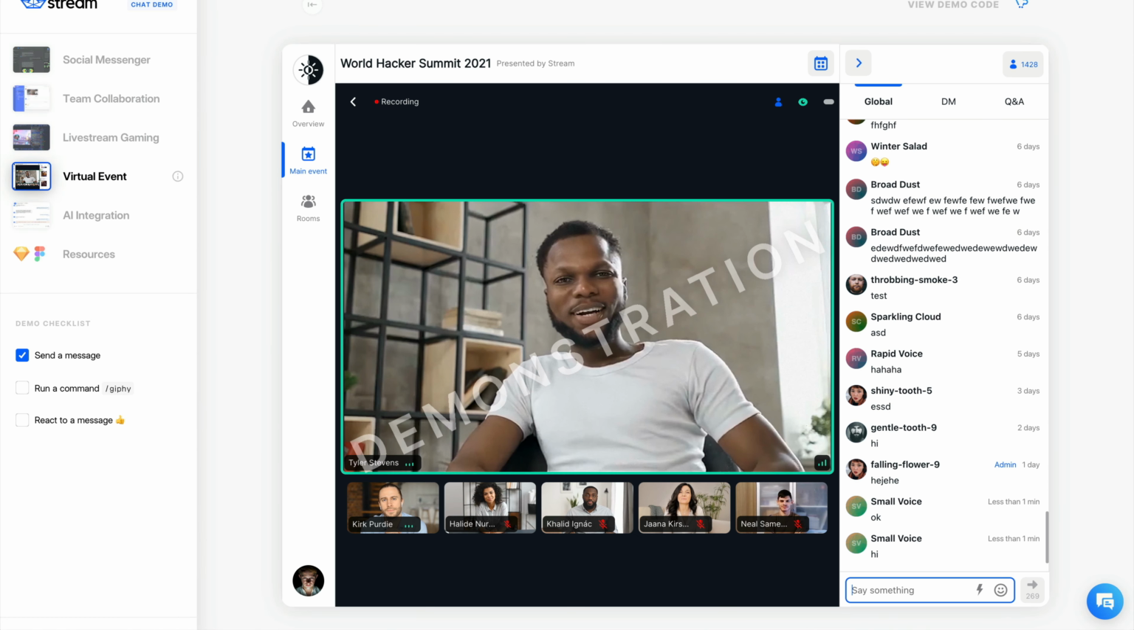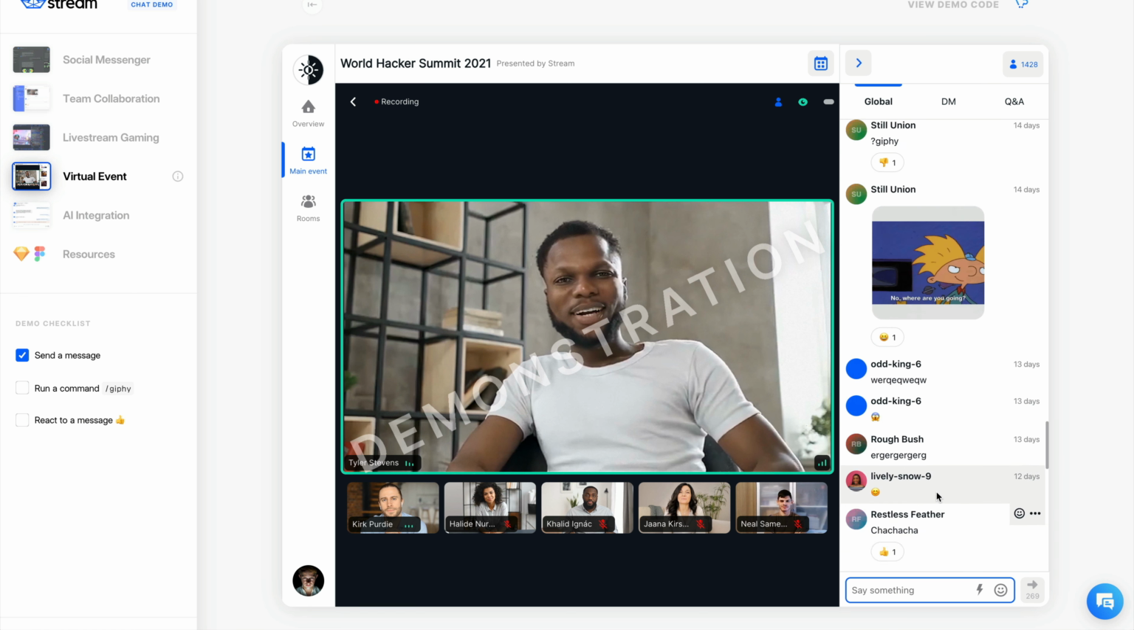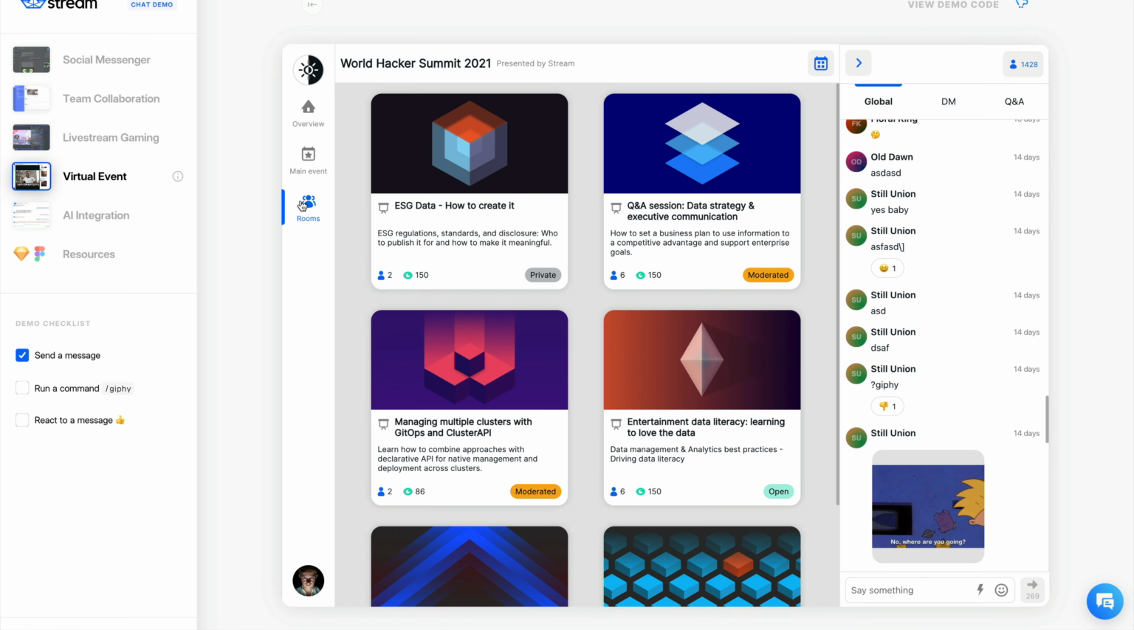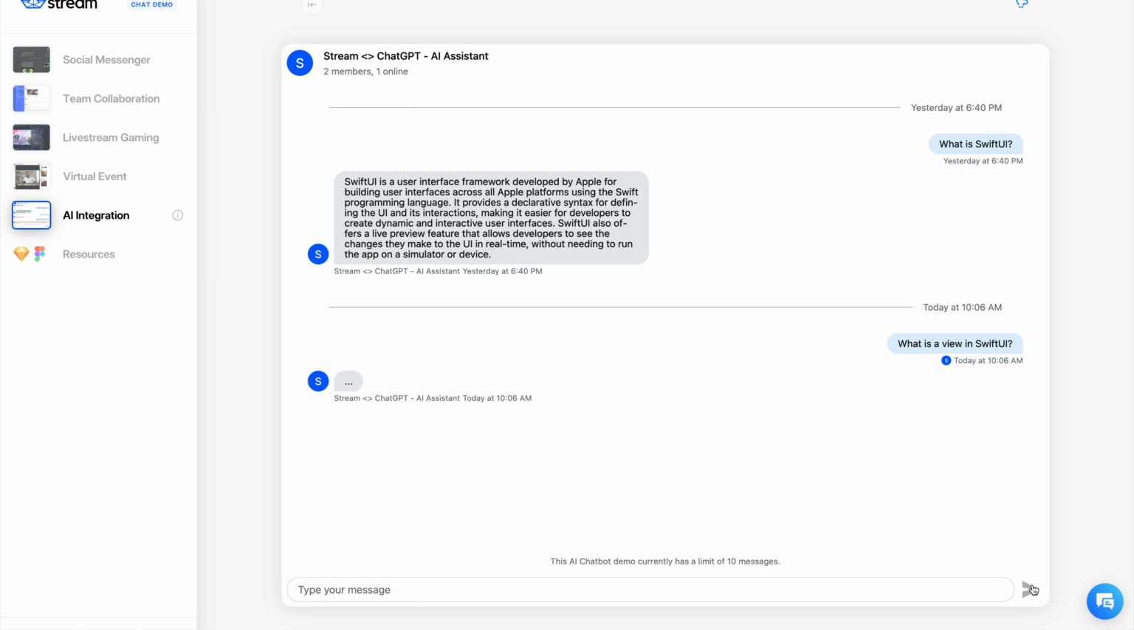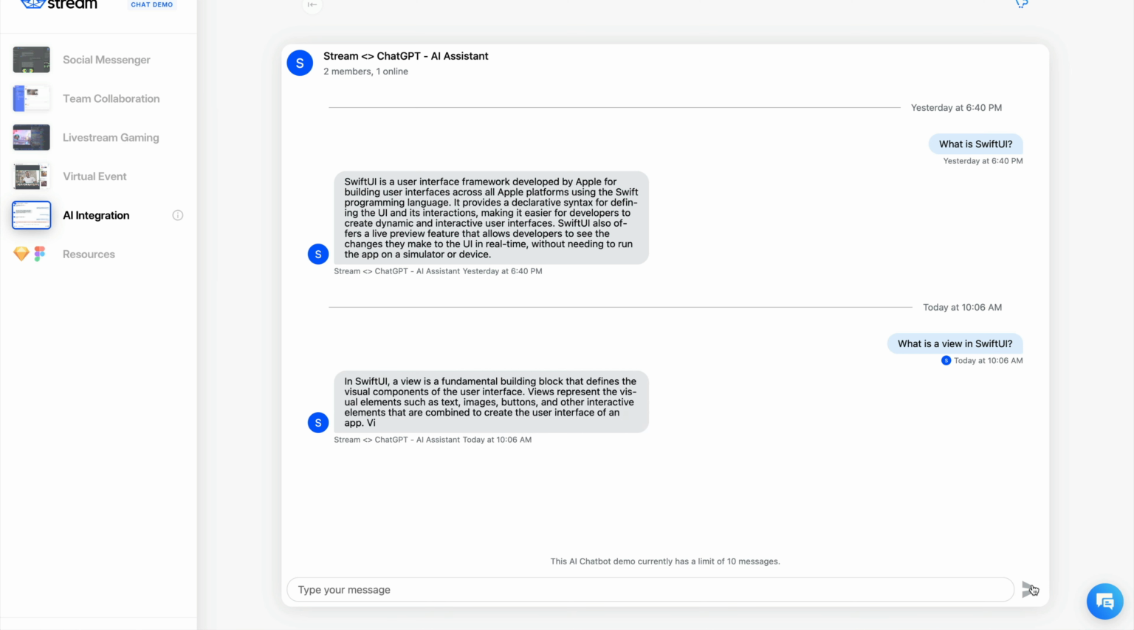Next, we have virtual events. This category is normally used for conferences and webinars. Great examples here are Zoom and Hopin. They combine chat features with video conferencing, breakout rooms, and networking. Then we have the AI integration category. This may not be a standalone app. You can easily integrate AI features like chatbots and automated responses. Let's look at examples of some popular chat messaging applications and their features we use on a daily basis.